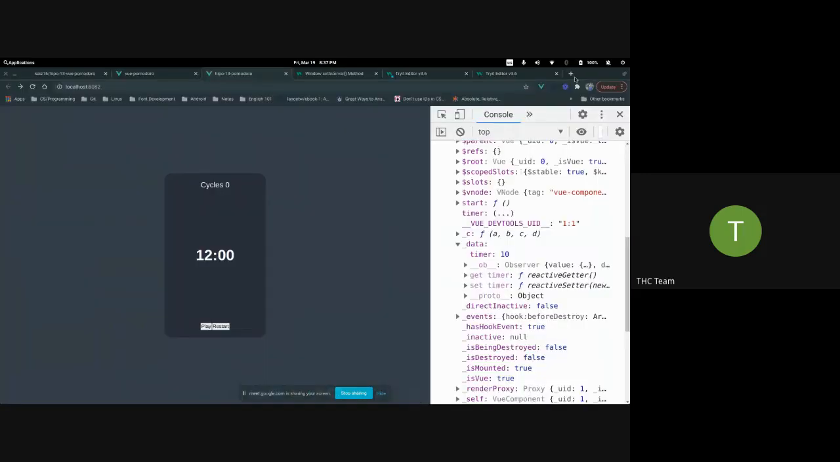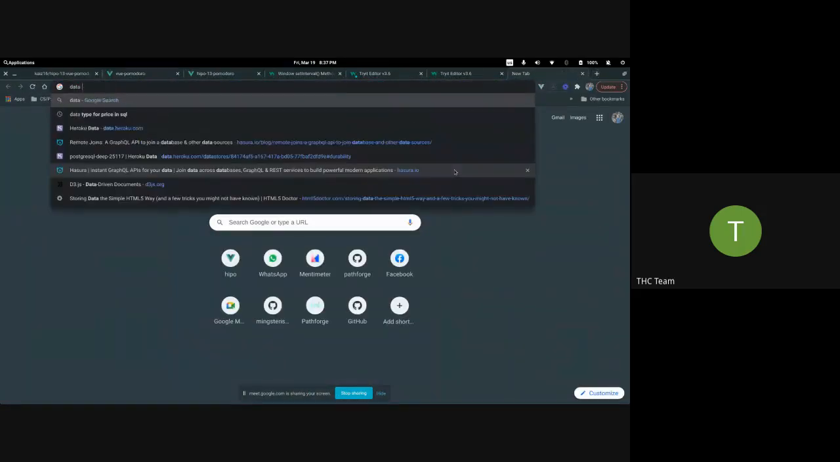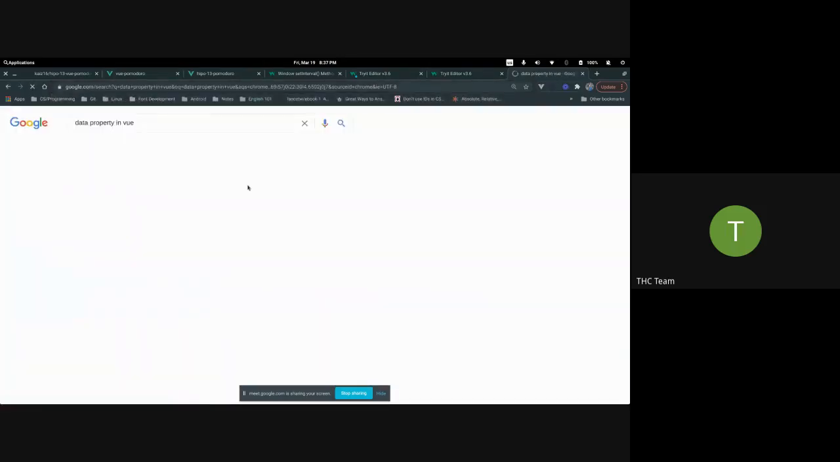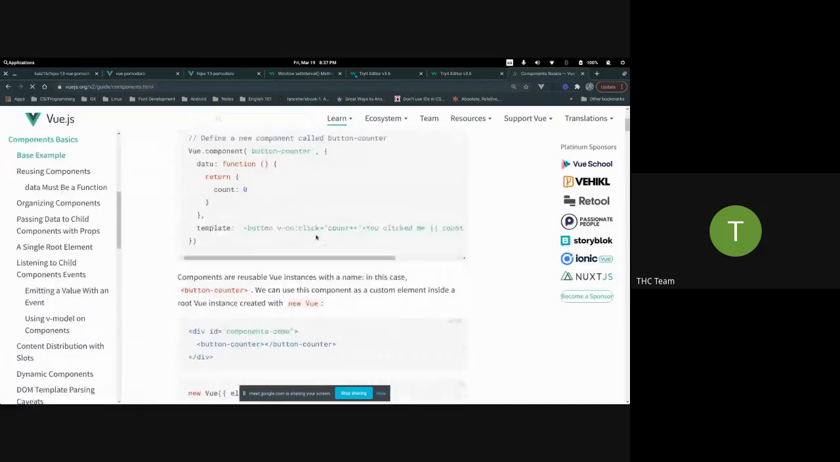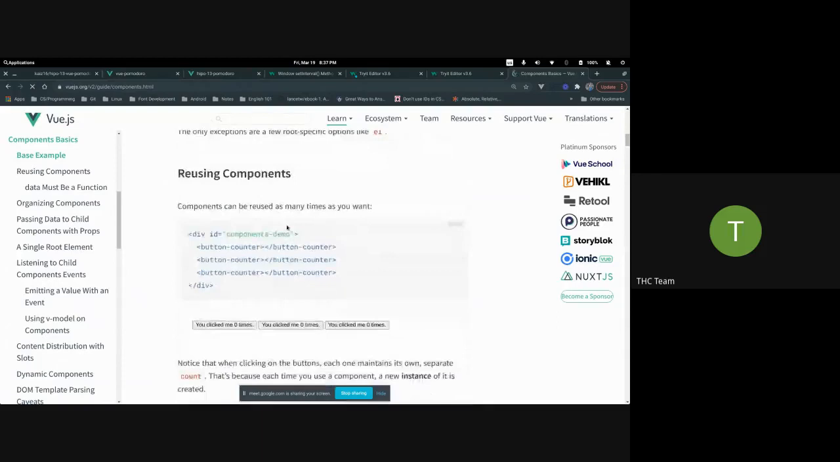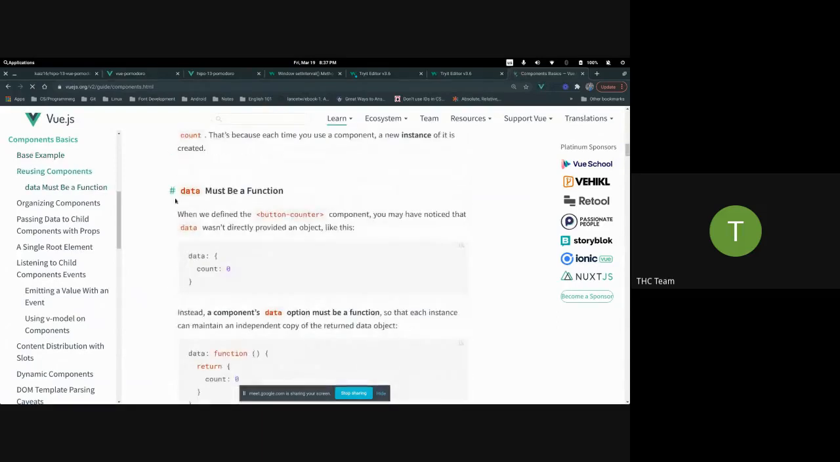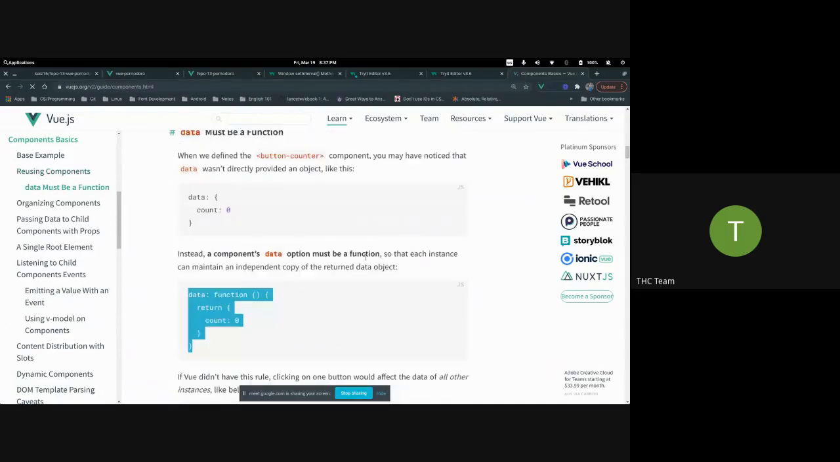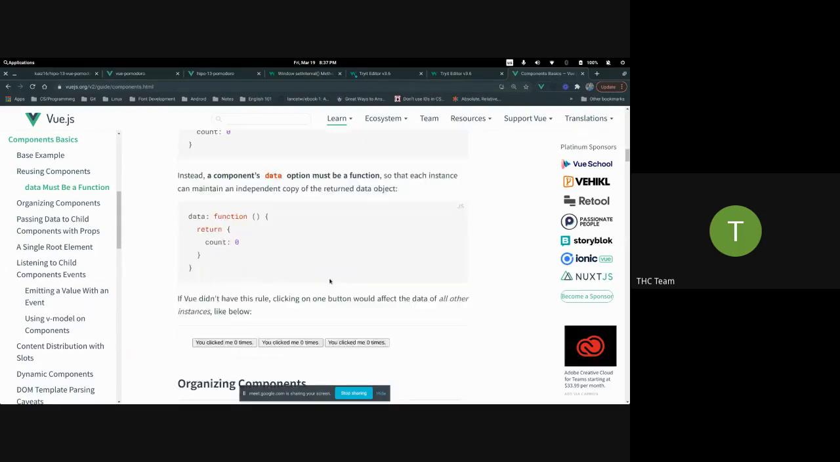So you can actually search for it. I think I can. There's a Vue explanation of it. Data property in Vue. Okay, so that's how they define it. No, this is not a CDN version. Okay, so data must be a function right here, so that each instance can maintain an independent copy of a returned object.